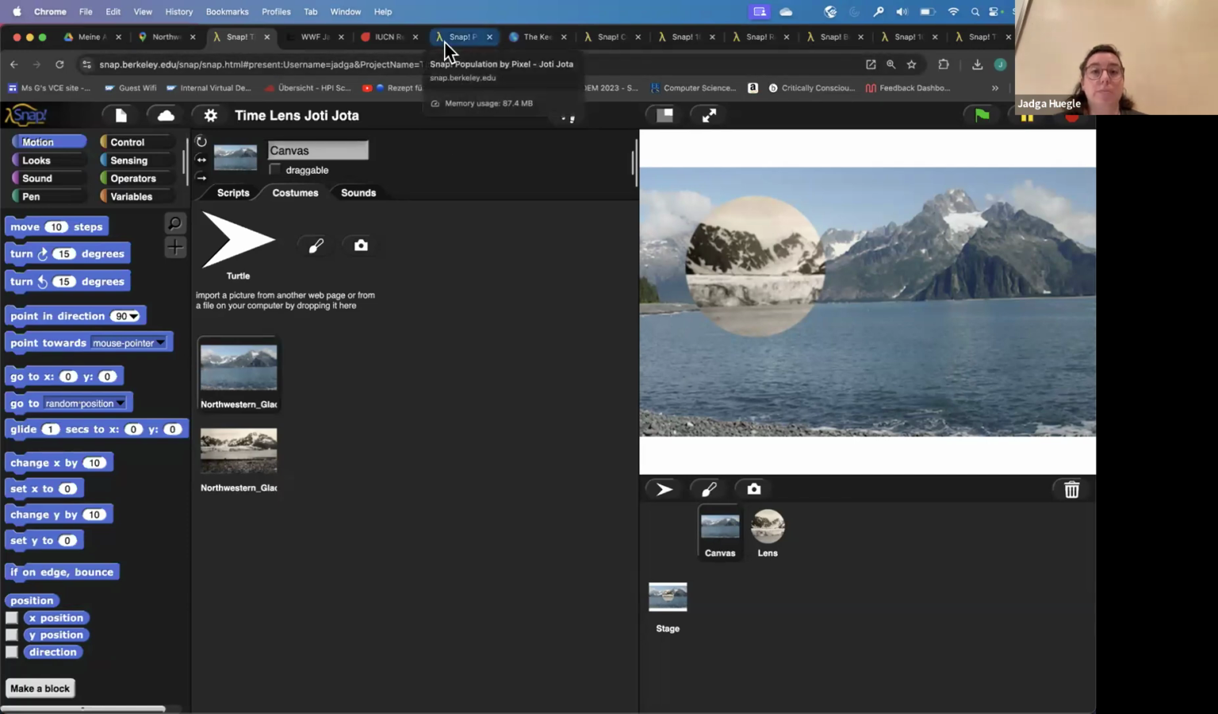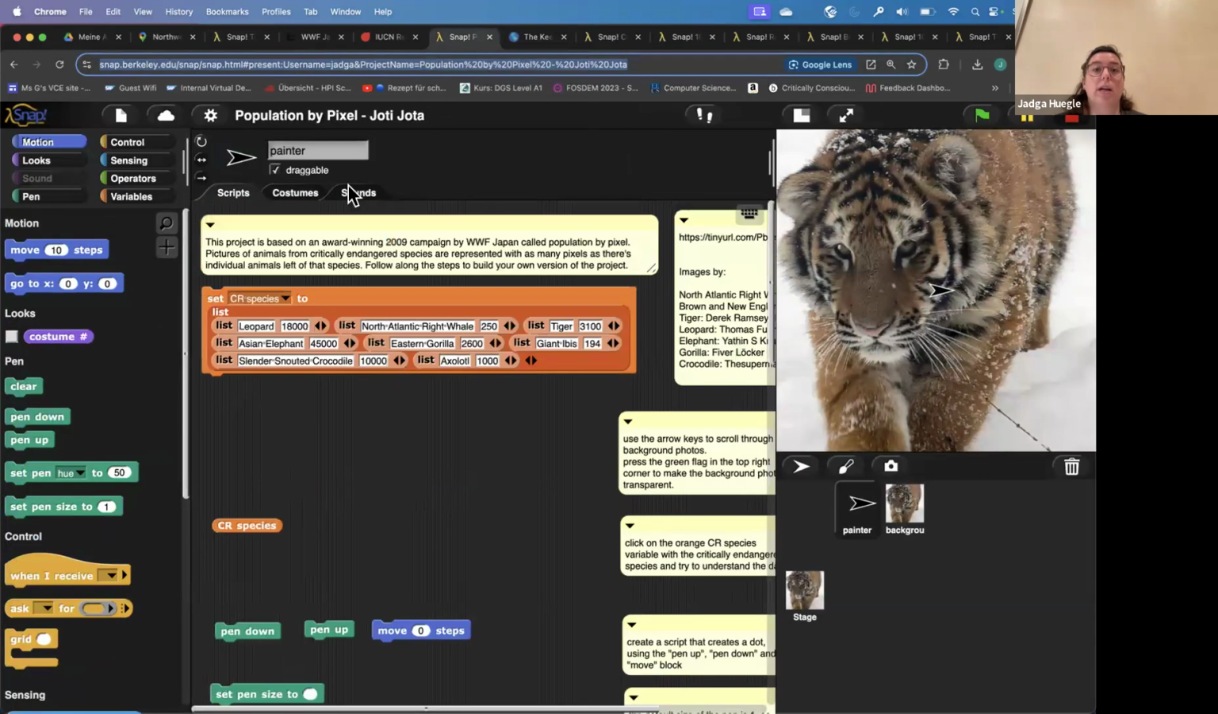Okie dokie. For the next project, we're going to work in this one. Maybe you can try it out right away, whether you can open it, and if not, let me know. The next project that we're going to try is called Population by Pixel, and it's actually a creative data visualization. I like it a lot, but it also has a couple of problems that we can discuss later.